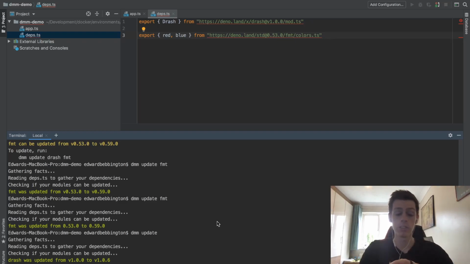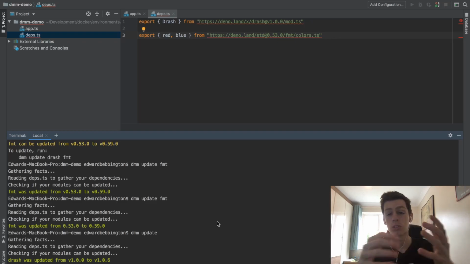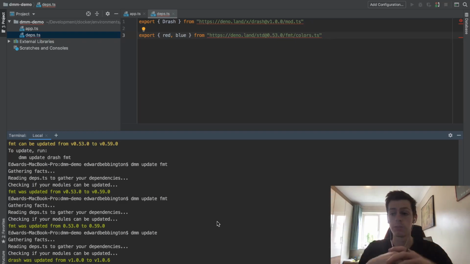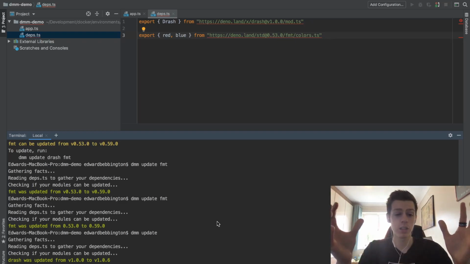And that's all it needs to do. It only needs to update the version string in your dependency file. And that's what's great about the Deno architecture, is that all DMM needs to do is update the version string. And that's it for me.